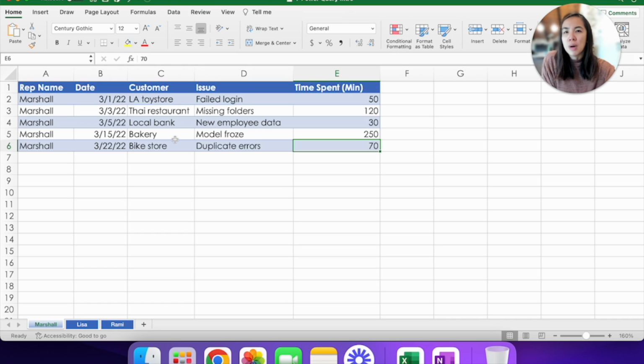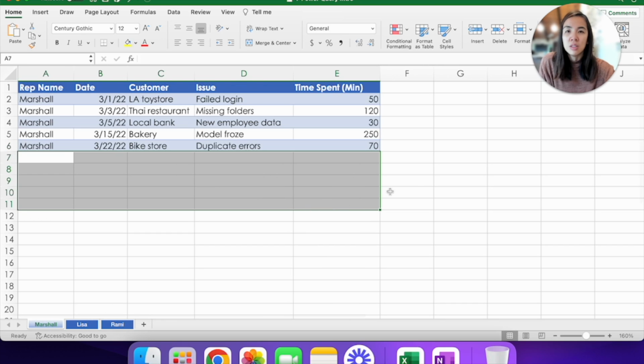How would you go about combining these 3 reps' data? Well, if you're like me, you may just take Lisa and Rami's table, copy and paste them here, below Marshall's, and make your own pivot table, right? Right. That would work if only you had just a few tabs like I do here, and your data does not need refreshing. With Power Query, you don't have to copy and paste stale data anymore because once it's set up, you can easily refresh it. So let's go get that set up.